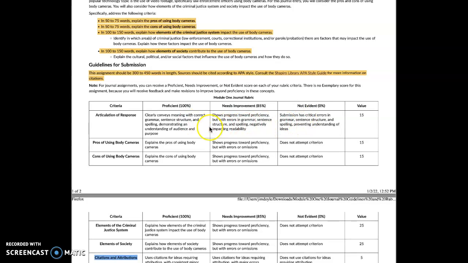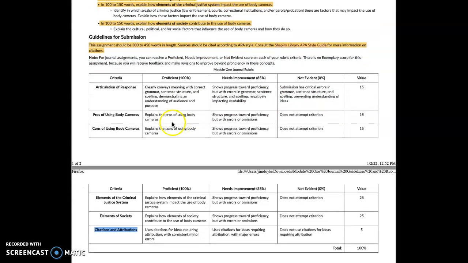So you have 3 ratings that are going to be available this week: proficient, needs improvement, and not evident. So please make sure that you address each of these 4 specific critical elements as you work on your journal entry this week. If you want to use headings, go ahead. So if you want to have a heading pros of body cameras and then your response, followed by cons of using body cameras, followed by your response, that'll be fine if that works for you. But just make sure that you can use this, the grading rubric here as your outline. I think that'll help you out.